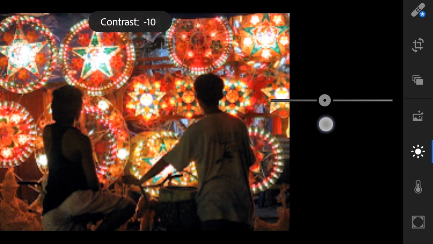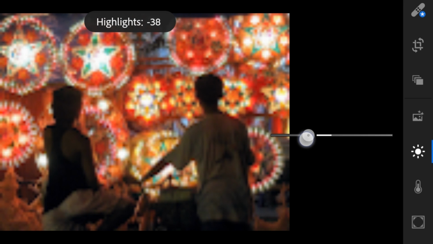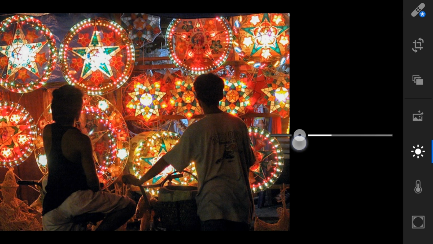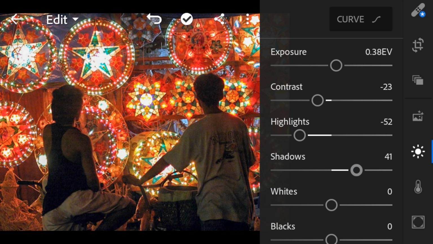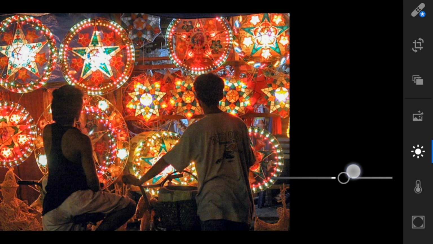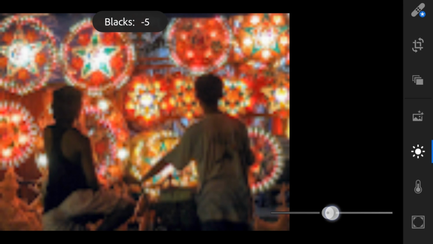Contrast to -23. Highlights to -52. Shadows to 41. Whites to 25. And blacks to -13.